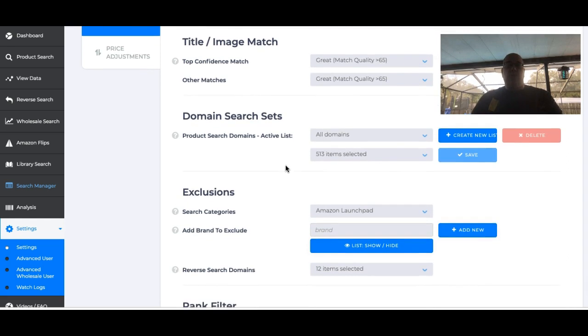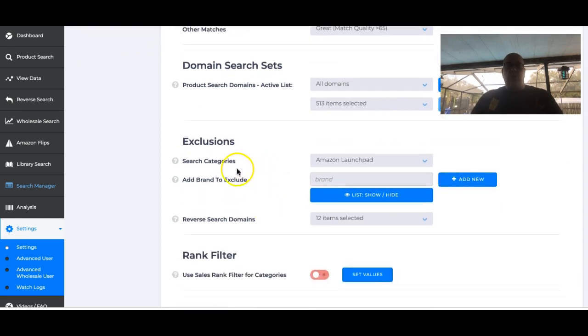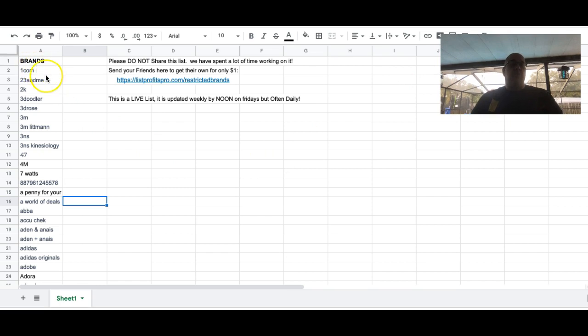If we just scroll down to exclusions, there's a section here, add brand to exclude. You can type in whatever brand you want, or obviously you have the list, you can cut and paste in there. So here's the list that you have.